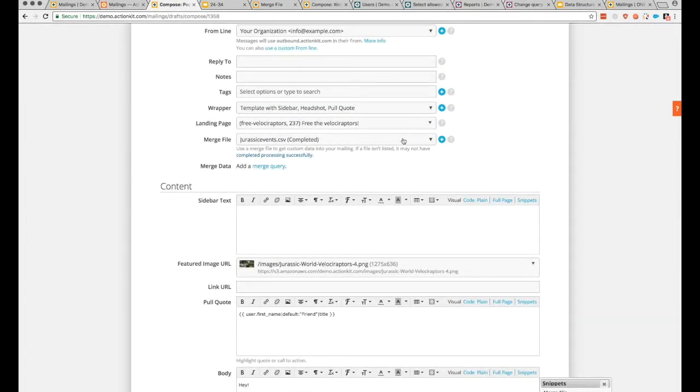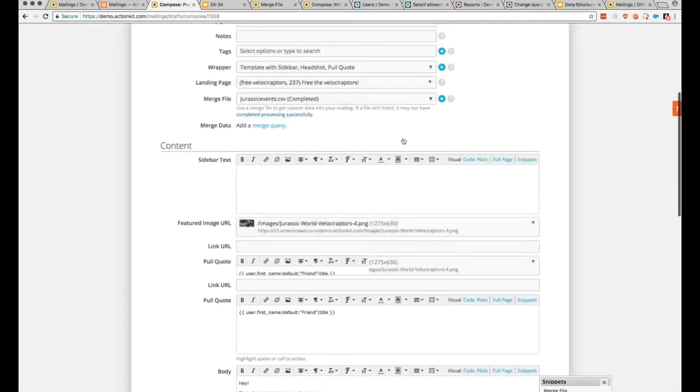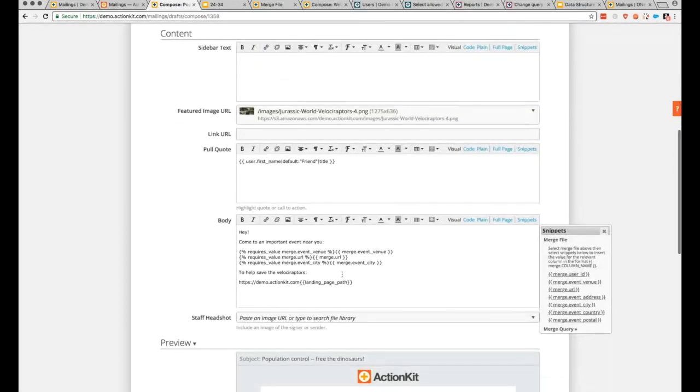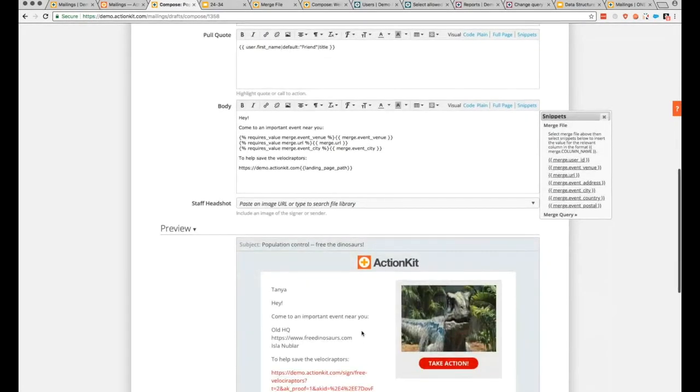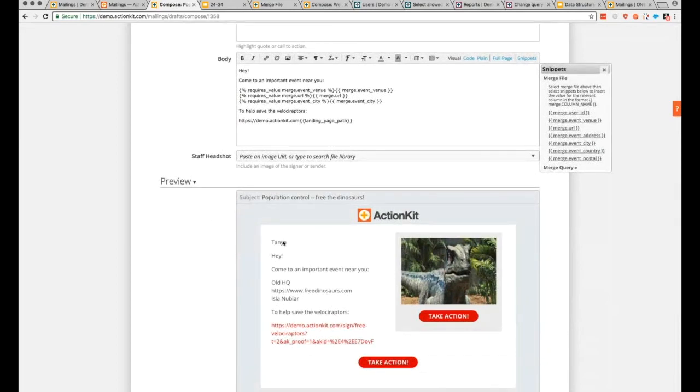I picked the merge file here, so that's how ActionKit knows this is the one that I want associated with this mailing. And I inserted the values. And you can see here, it's got the values inserted for the event nearest to me, or that I specified for me in the merge file.